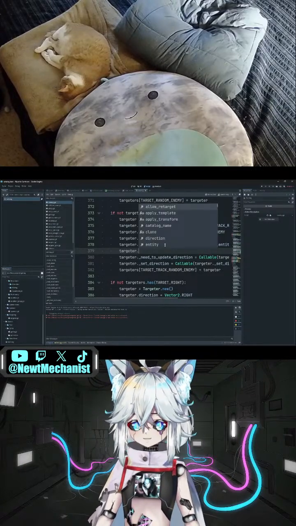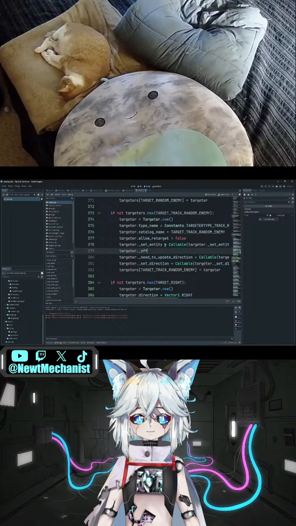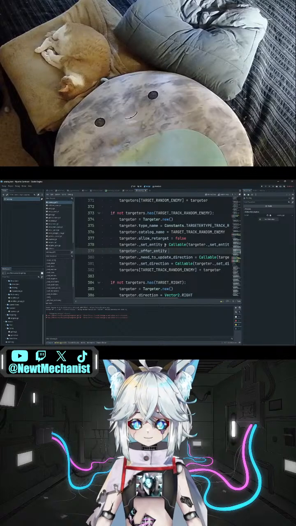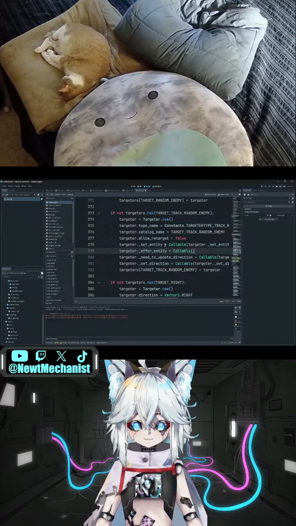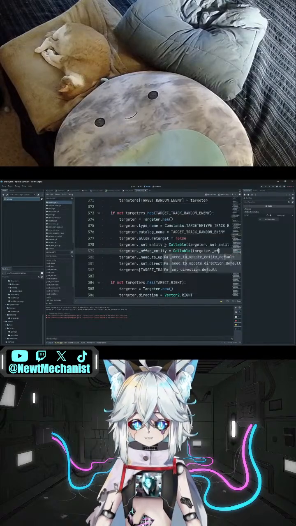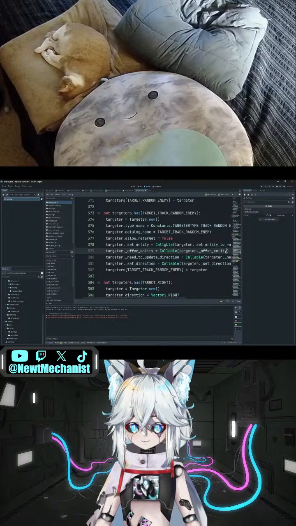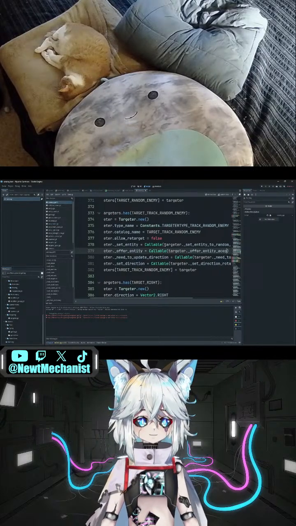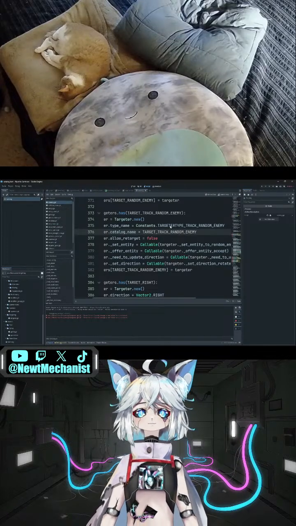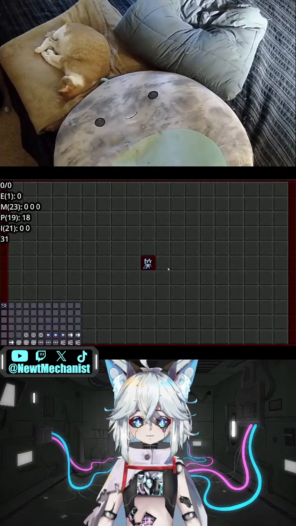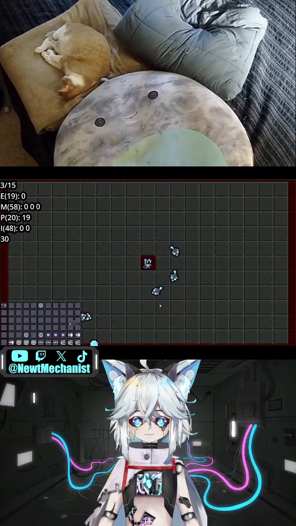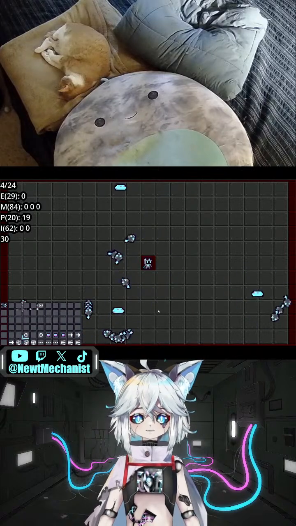So targeter dot offer entity callable getter dot offer accept. What this should cause it to do is take the same target as the first one. So it'll just move way faster.